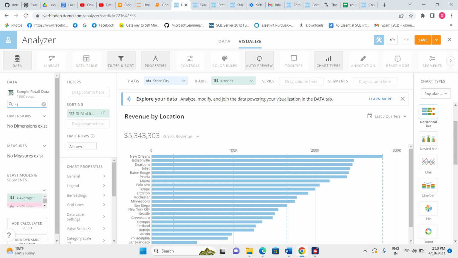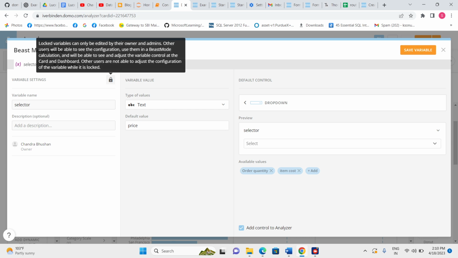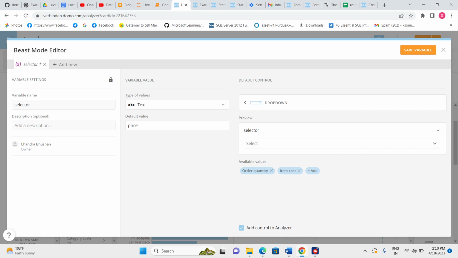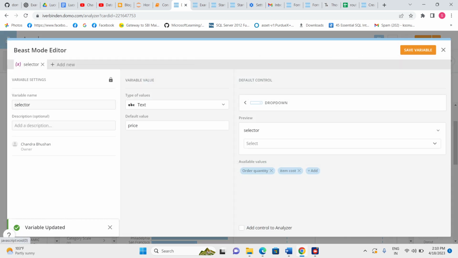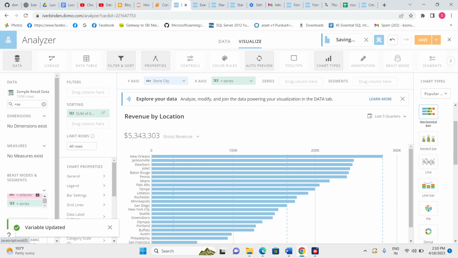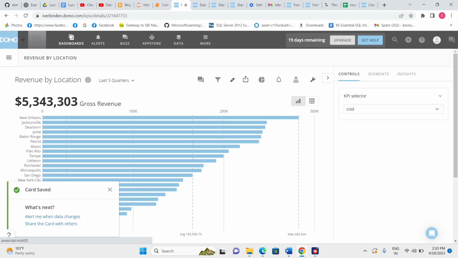Selector, we have two, one is selector, one is KPI selector. There is one more option here, like lock variable. If I lock the variable, then only the owner or admin will be able to edit. Actually I don't want to see it in the analyzer, so let me remove this. Yes, again I am saving the card. So I have removed the selector. Now I should have only the KPI selector.